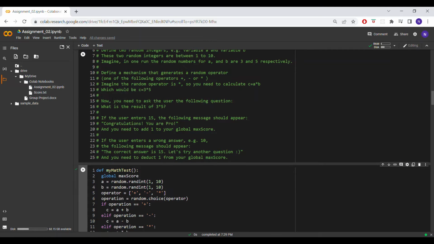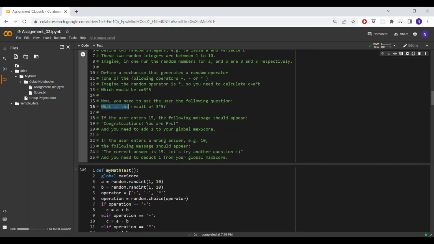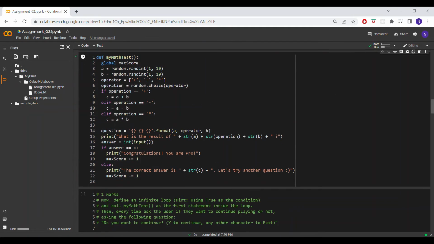Now we need to ask the user for the answer. So like, what is the result of 3 times b? So we are asking the user the question, what is the result of a, the operator between them, and the b. We are using the input method to enter the answer.